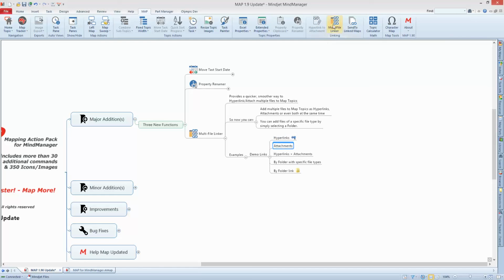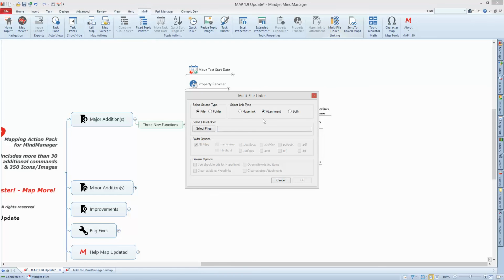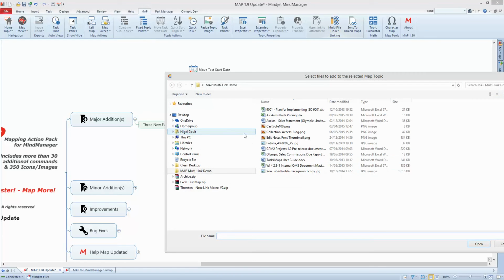For attachments, exactly the same process, except this time we'll change the type of process, sorry.